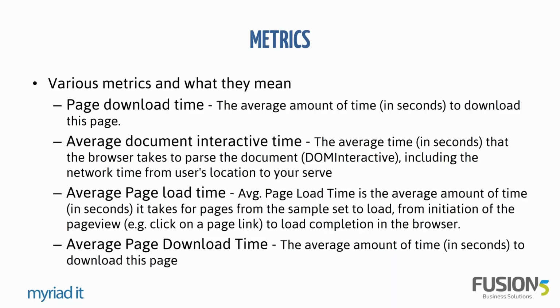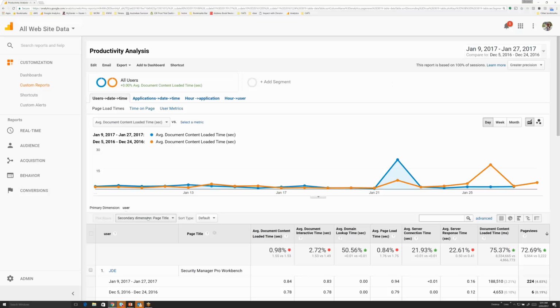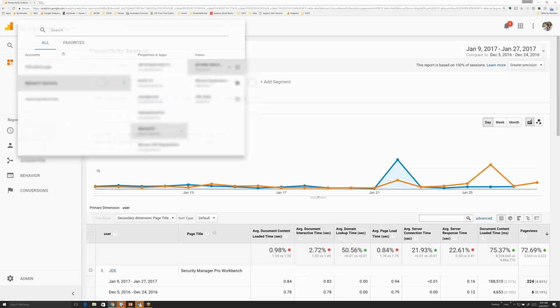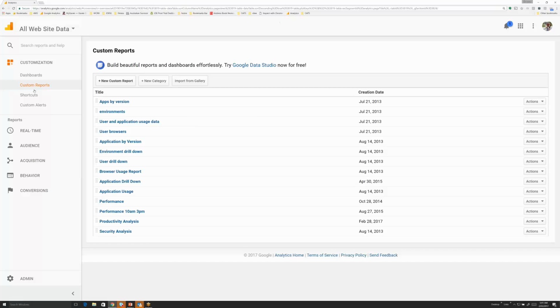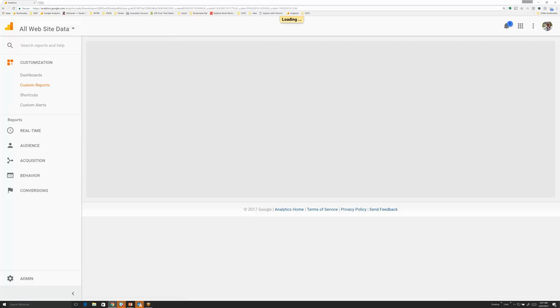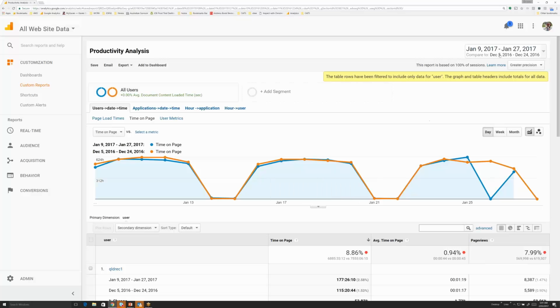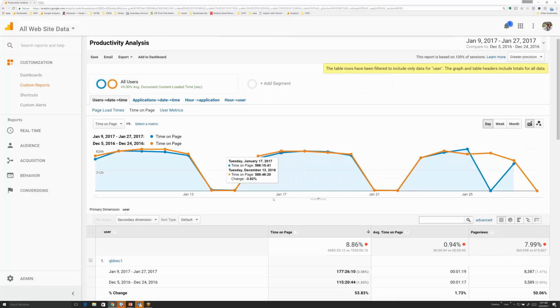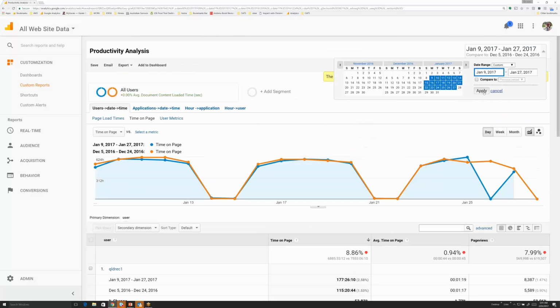And so that's where you might see quite a difference between the page download time and the page load time. Okay, so I thought I'd jump back into my reporting here and show you some of my performance reporting. I'm just going to use some sample data here. I'm going to go to my shortcuts. What I've got are some productivity analysis reports that we just looked at previously. You can see that I'm looking at 3 months of data, so that certainly can take some time, and I'm also doing my comparison. So I'm going to turn that comparison functionality off.